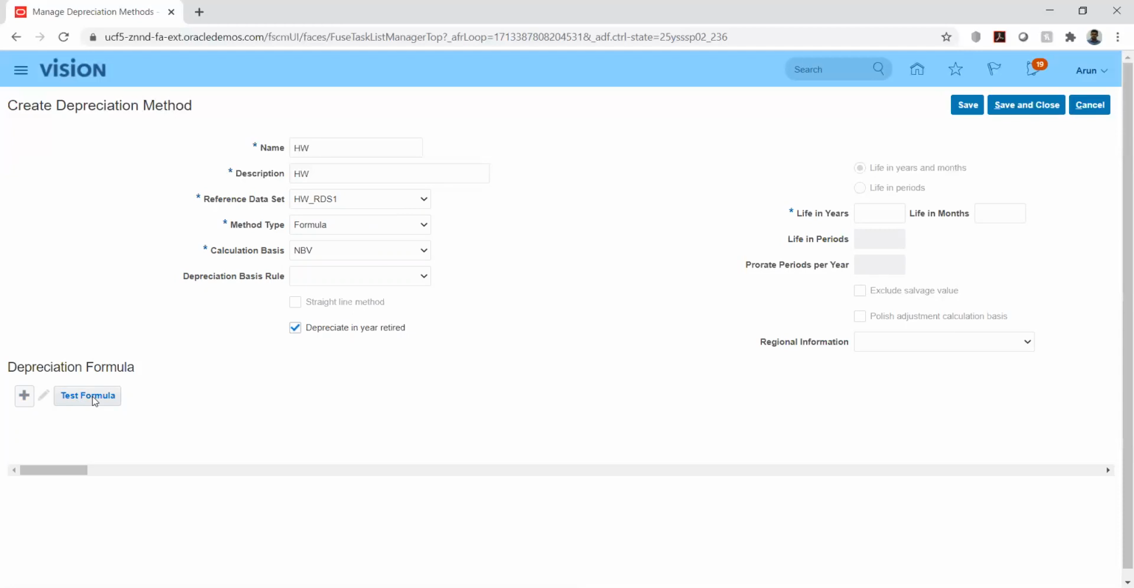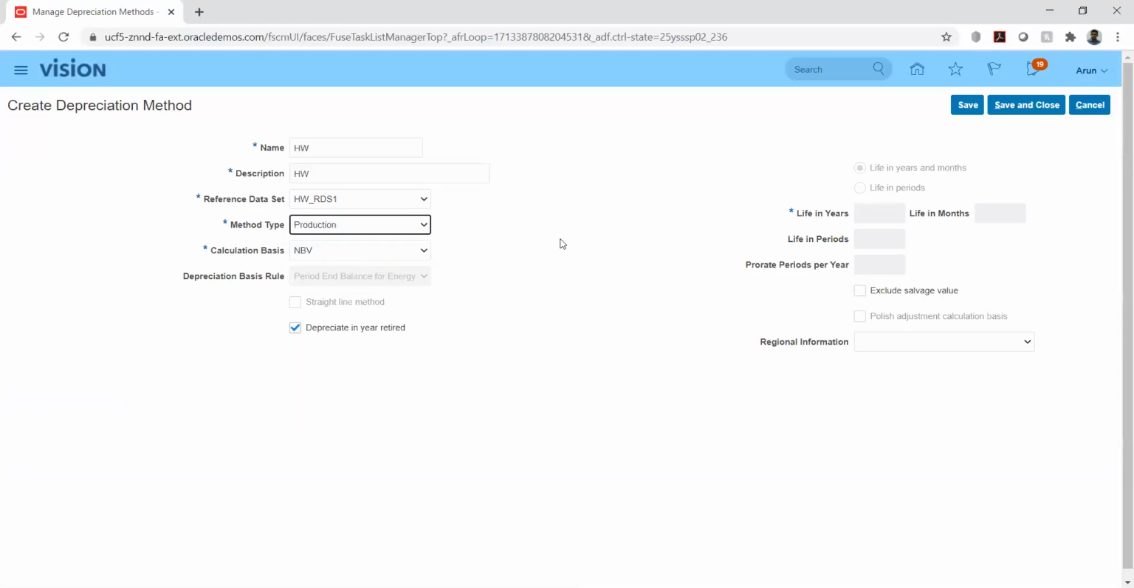So that the system will tell us whether this is in the proper set of rules and validations. After doing that, we can close and attach this particular depreciation method with our categories and books. So this is the formula type. And then we have the production. So what is production?